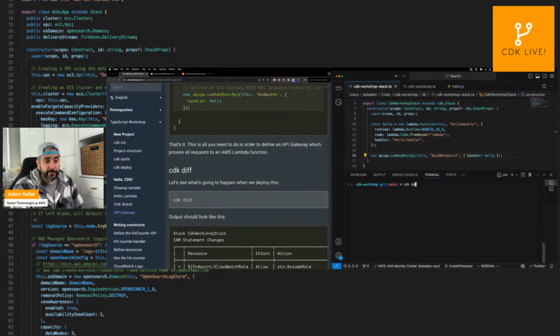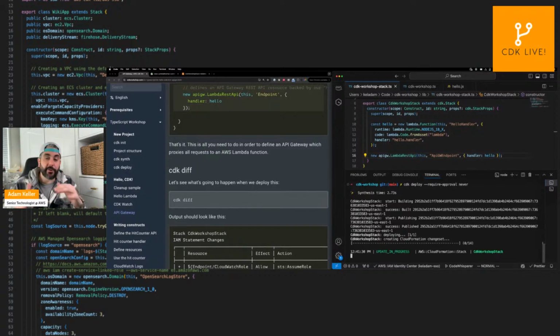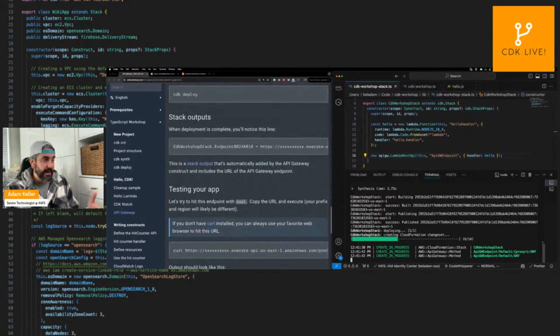So let's run a CDK deploy, and I'm going to pass in the require approval never flag. What that does is it won't prompt me to approve when it's making changes to IAM or any security group changes. So you will typically be prompted for an approval if it's a security related change to your CDK application. So IAM roles, security groups, anything that would be deemed security in that sense. So we're going to let the deployment happen.